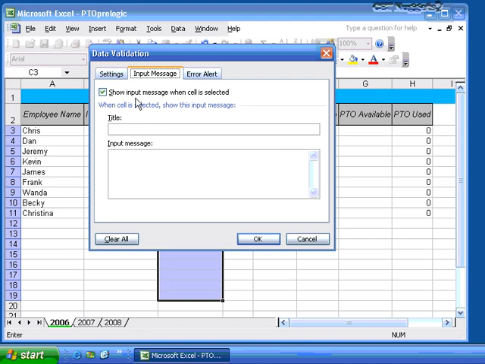My input message is when you select the cell, there's going to be an input message. I can turn this off if I want, but I'm going to go ahead and tell everyone that this is a SSN, a social security number here in the States, and I put in, you must enter a valid social security number with dashes. So that is going to be the input message.